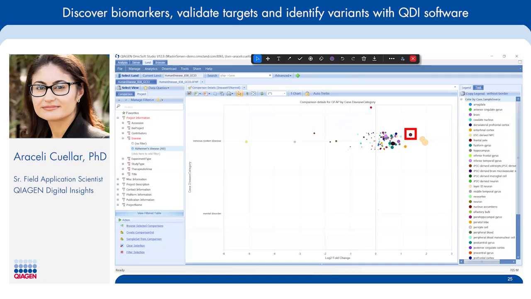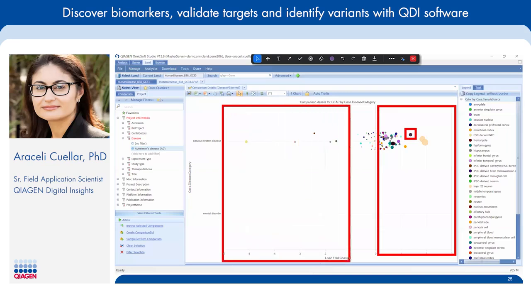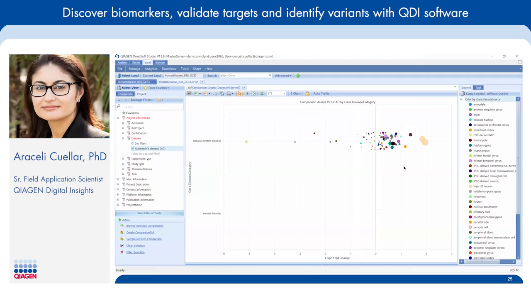So positive log2 fold change means that GFAP is upregulated in Alzheimer's versus normal control, and then negative log2 fold change values mean that GFAP is downregulated in Alzheimer's disease versus normal control. So although the magnitude may be different, you can see that the majority of the public comparisons show an upregulation of GFAP in Alzheimer's disease versus normal control.